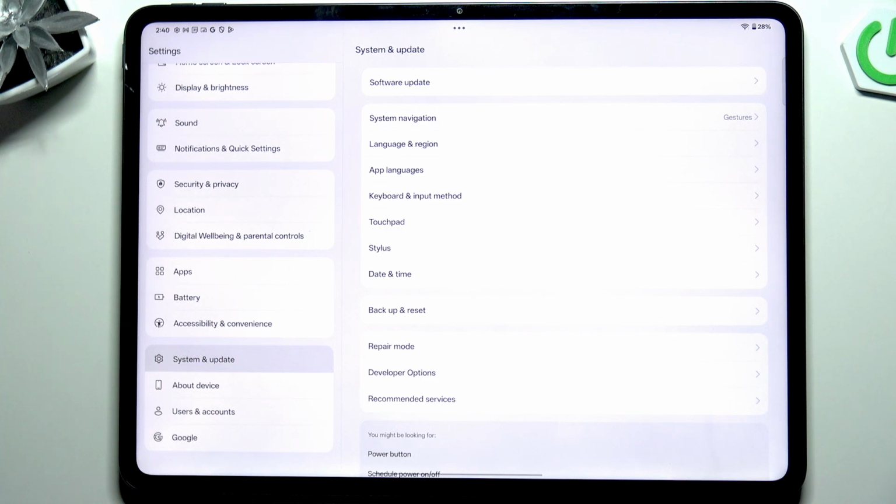But of course, no worries, you can customize them again. Just go back to the build number step, or actually version number step, and keep tapping.